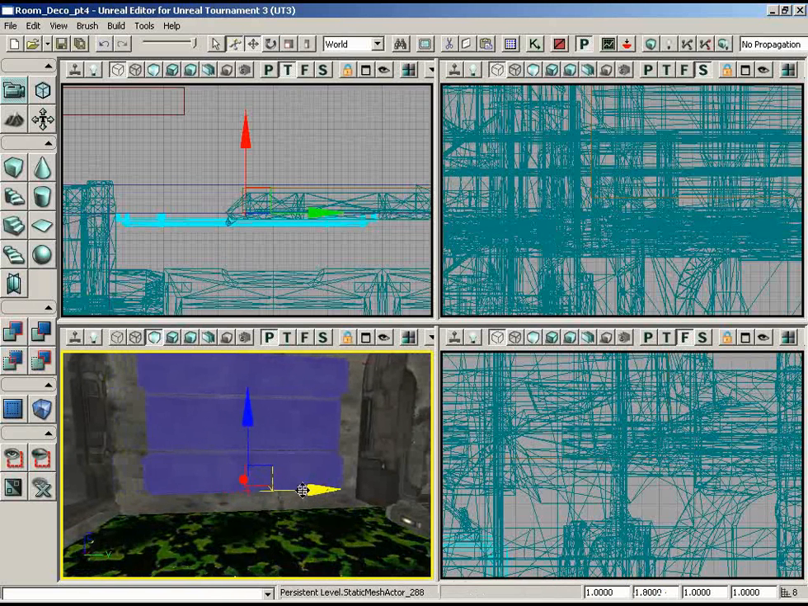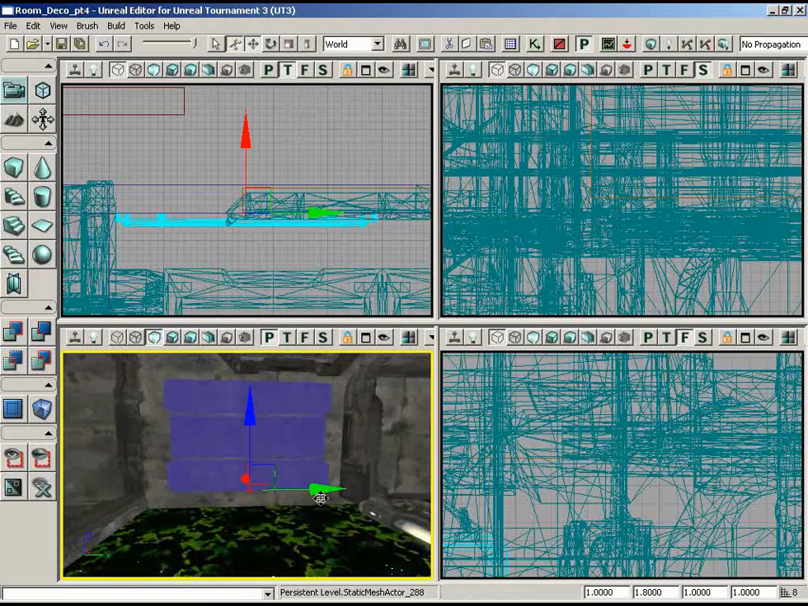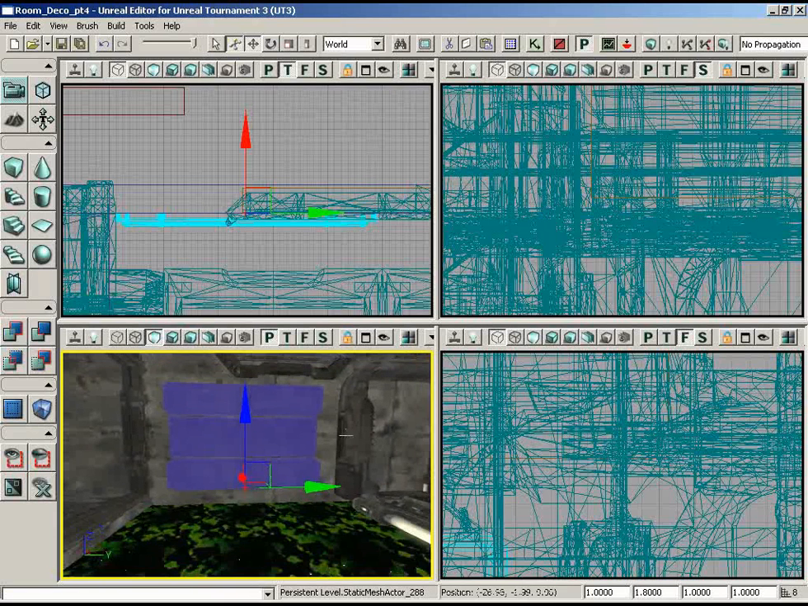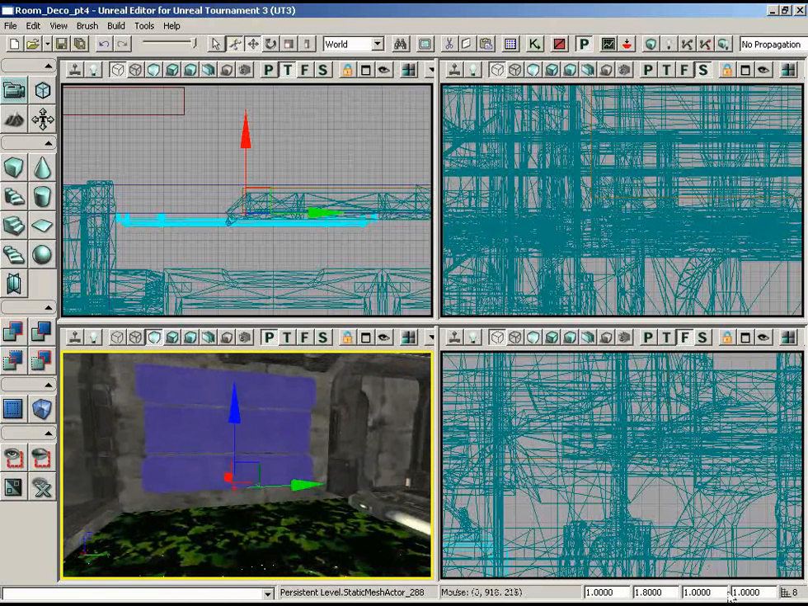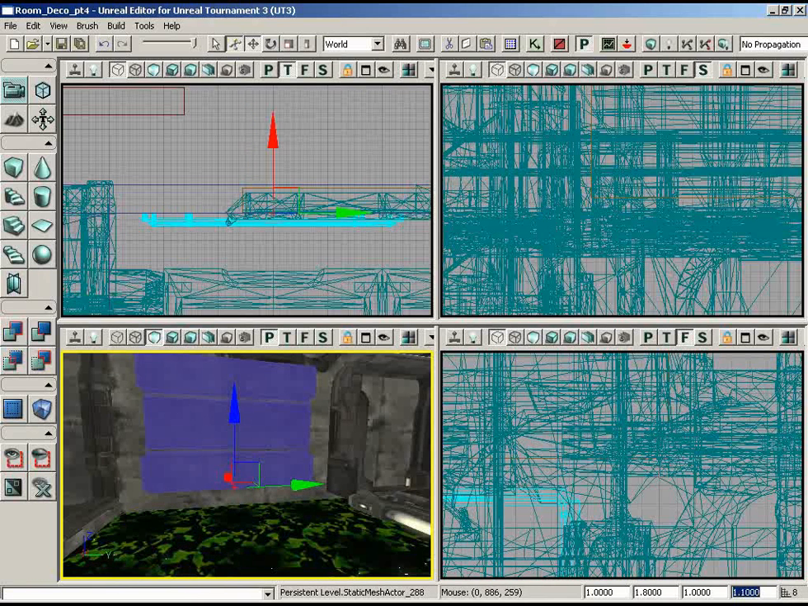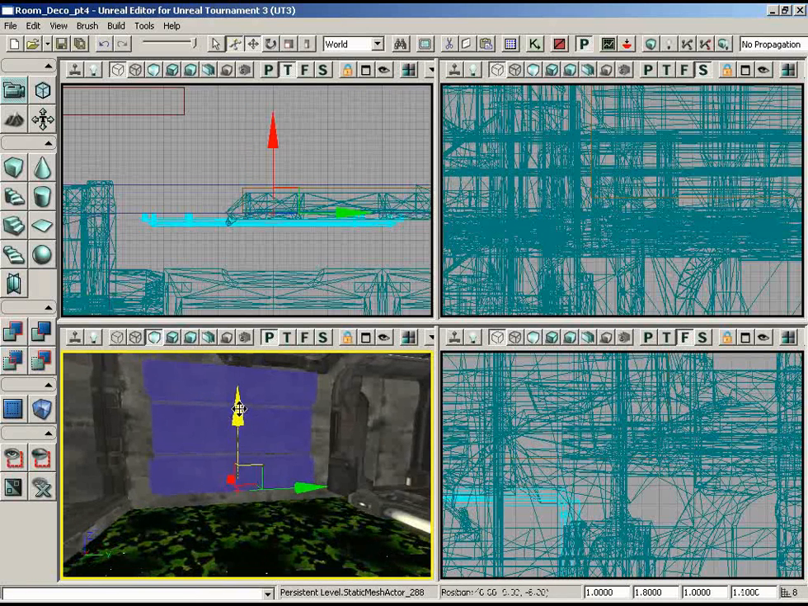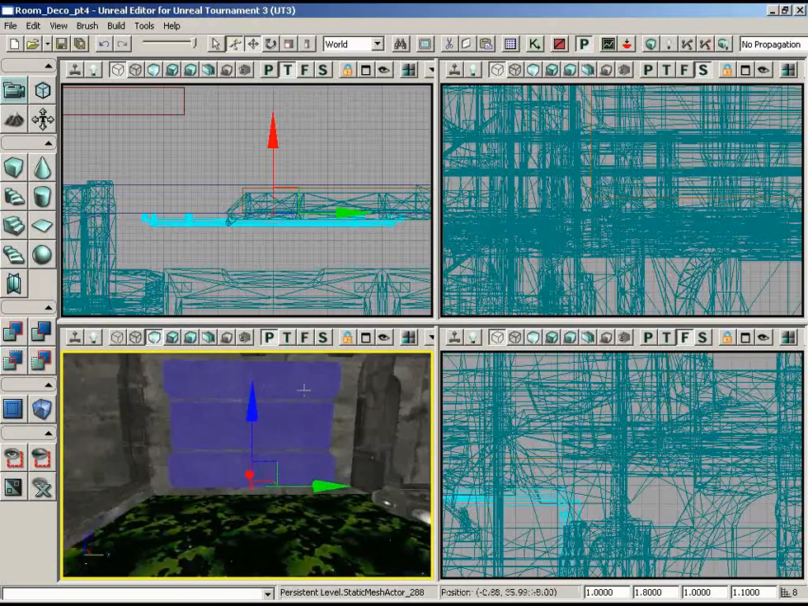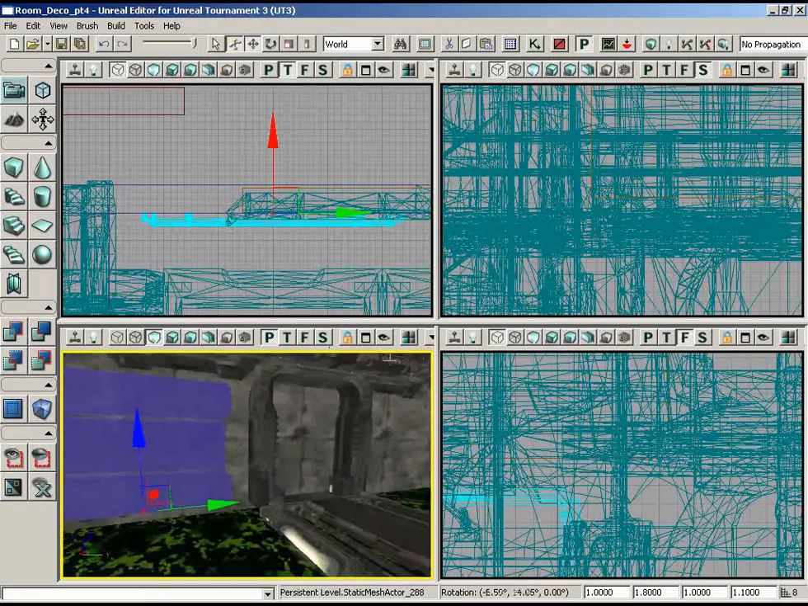Slide that into the side. Maybe back a little right there. And maybe we could even scale up in Z a little bit, maybe 1.2. That's a little bit much, 1.1 maybe. Slide down just a little bit. I don't know, maybe some, yeah, that looks pretty nice.